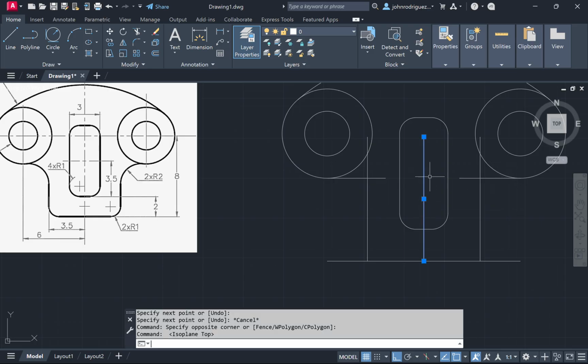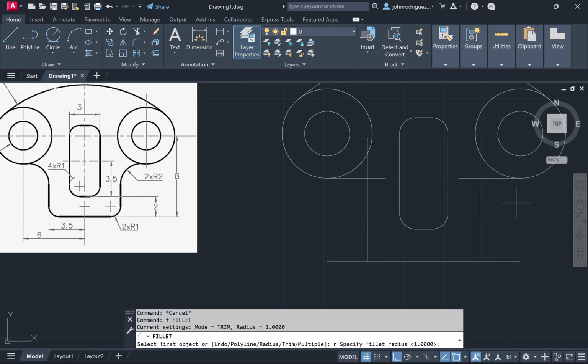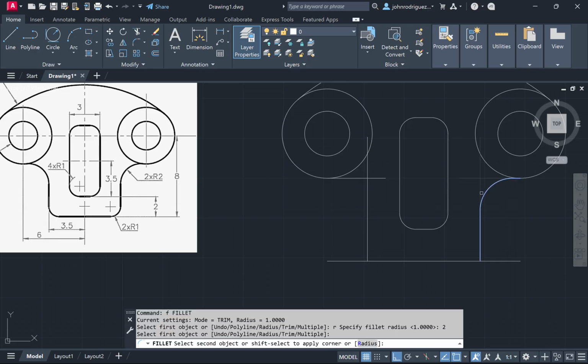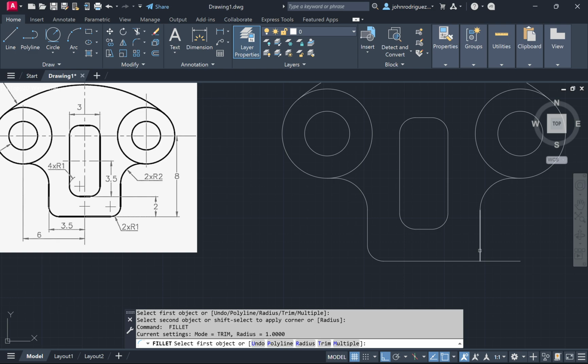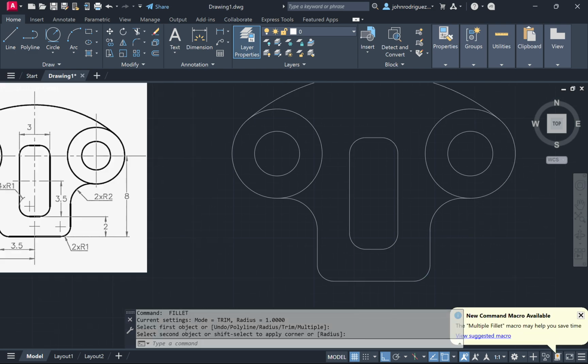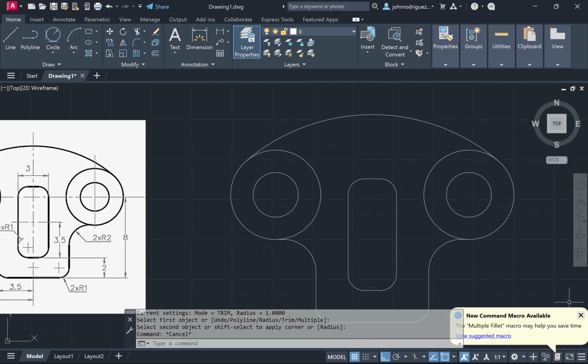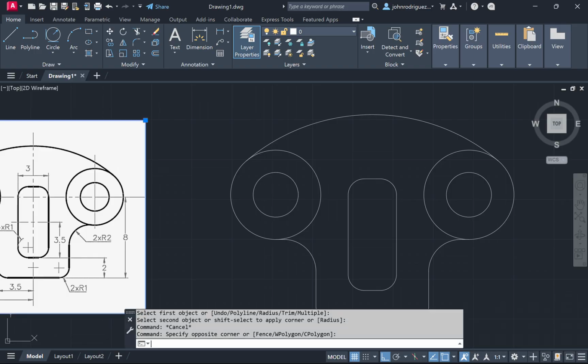Okay, I'll erase that. We'll do fillet radius 2. Click and click. Do it again. And then the bottom is fillet radius 1. Click, click. Press the enter to get back into fillet. Click and click. Okay, and we'll close out that. We could get rid of this.